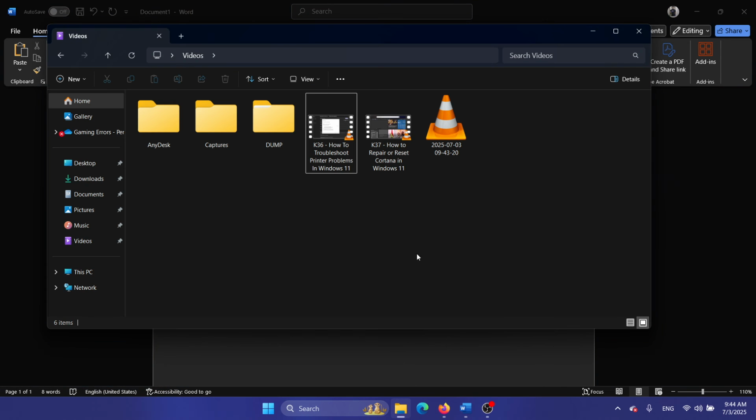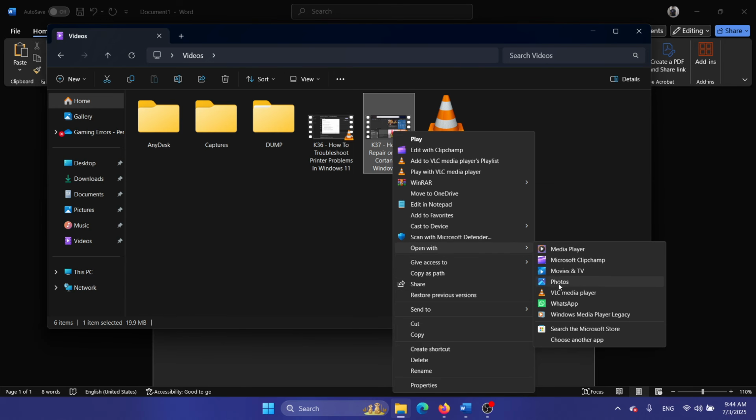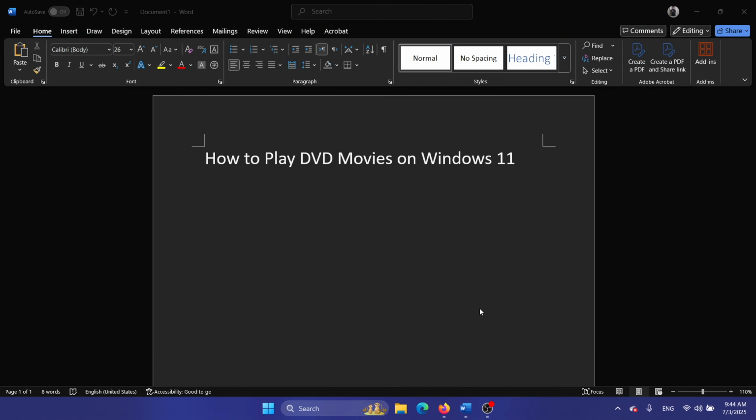Okay, let's say this was a DVD file. Right click on it, select open with, and select VLC from this option to run it. That's the only way that you can use. You can play DVD movies, or you can use some other third-party app, but there is no inbuilt app on Windows to help you with the same.